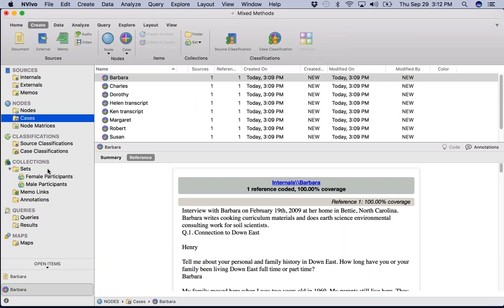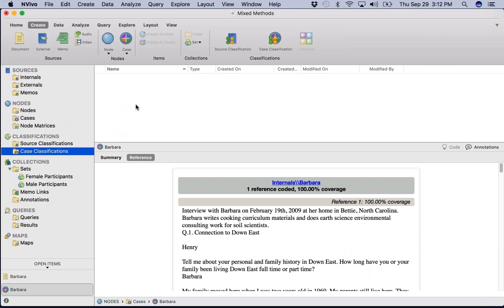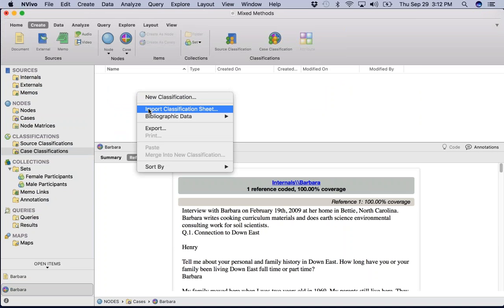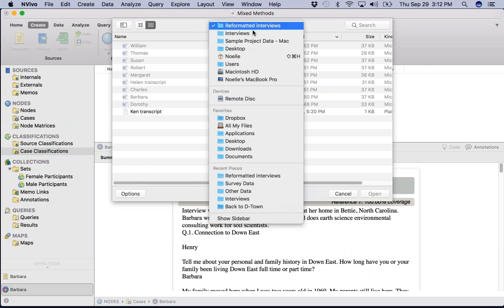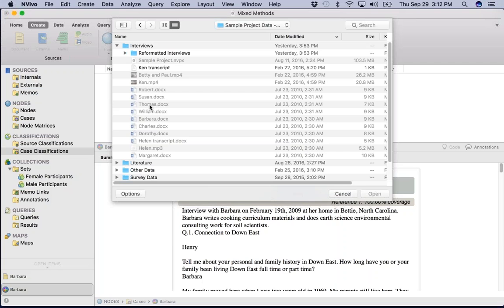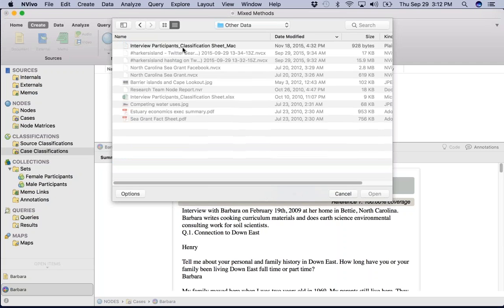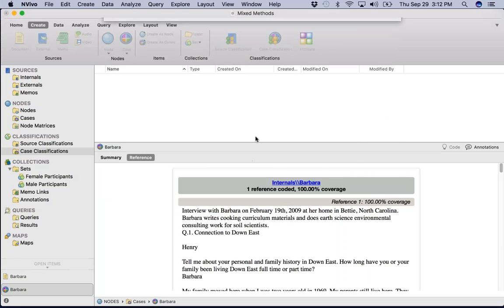Another reason why cases are important, and I talked about this a little bit earlier, is because if you have demographic information about your participants or other categorical information about your units of study, you can add that information to your case nodes through case classifications. So you have an option of creating classifications from scratch within NVivo, or you can import a spreadsheet that contains this information. I have a spreadsheet in which I've been organizing my demographic information about my interviews. And I want to go ahead and bring that in.